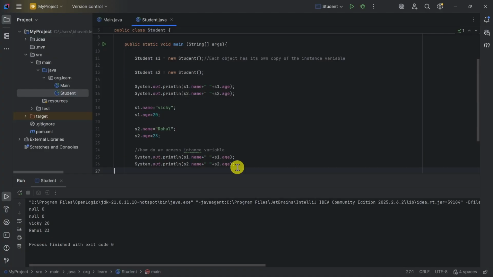Similarly for s2. So s1 and s2 are not objects. Okay, s1 and s2 are what? S1 and S2 are reference variables which are referring to objects. By memory wise we are clear, but here for understanding I am saying like S1 is object.